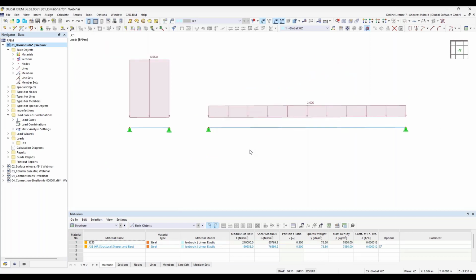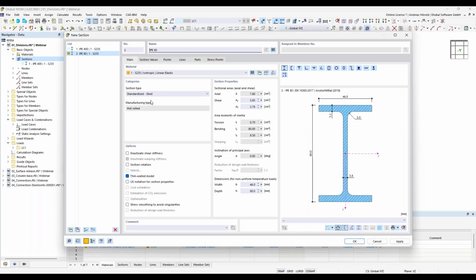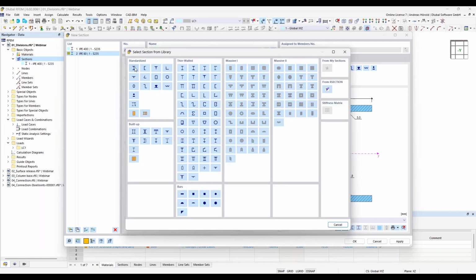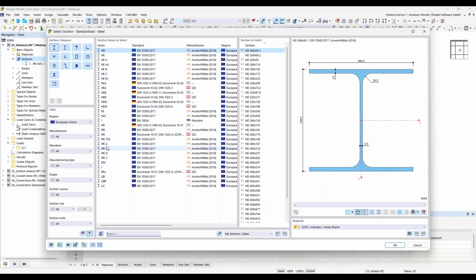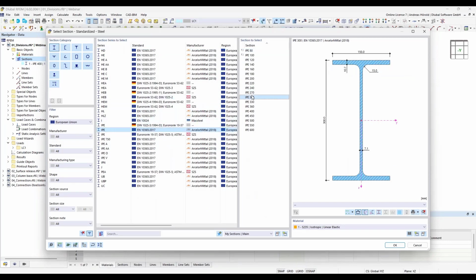And the next question is, how can I change a cross-section taken from the library concerning its dimensions to a specific value? So let's create a new section. I go in the navigator data for the section, and then I select new section. And I can, for example, choose a section IPE, for example, 300. Okay.